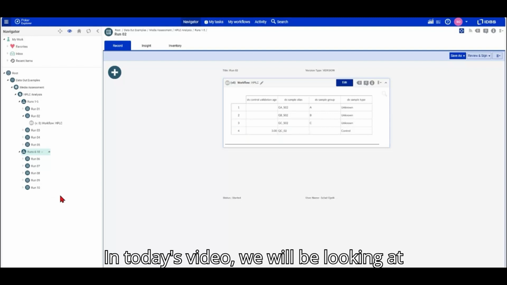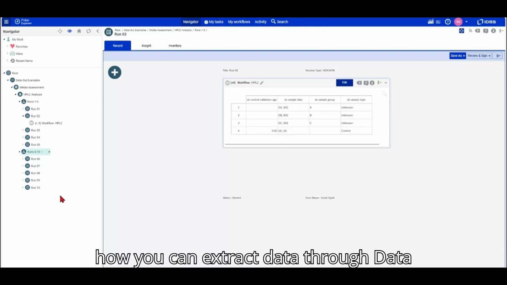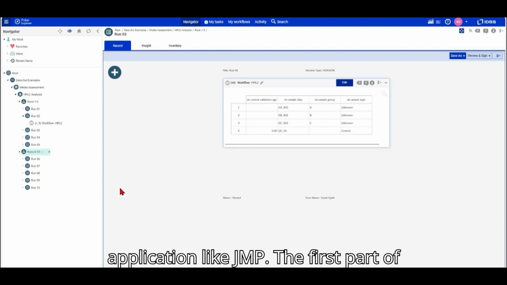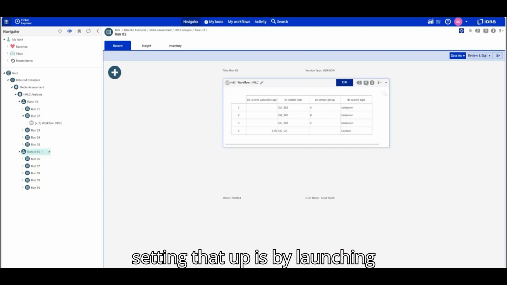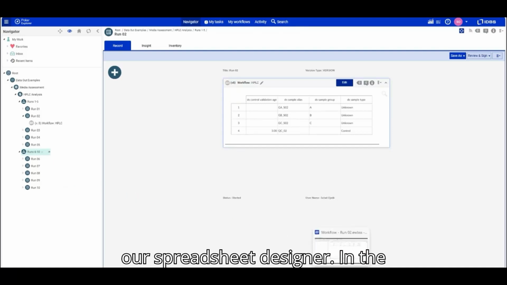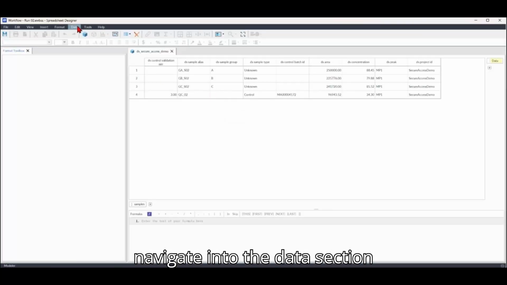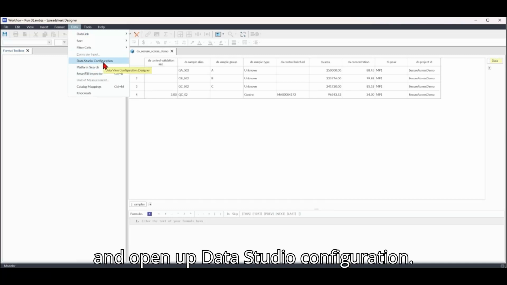In today's video, we will be looking at how you can extract data through Data Studio, get that data exported, and then fed into a third-party application like JMP. The first part of setting that up is by launching our spreadsheet designer. In the spreadsheet designer, you'll have to navigate into the data section and open up Data Studio configuration.